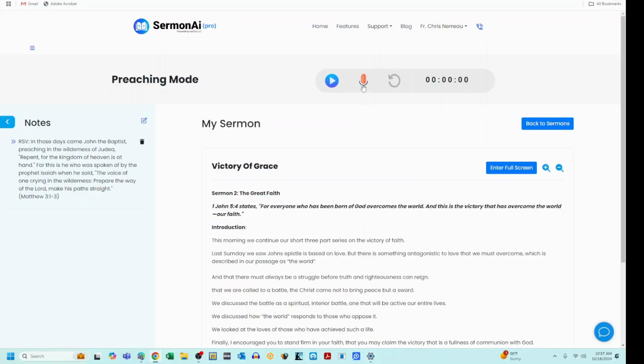In addition, you have your timer right here. If I click that, you'll see my timer starts. And if I click this button right here, it's going to record my sermon. So it's recording my voice right now as I speak to an MP3 file. So at the end of my sermon, if I want to share this sermon with the world, I can send that audio out. In addition, you'll notice over here we have notes.